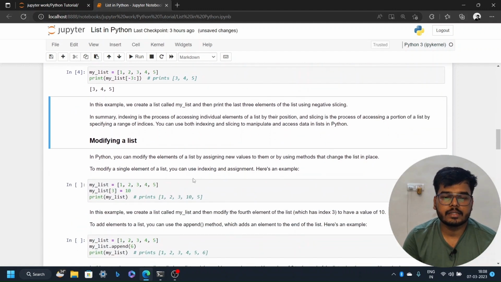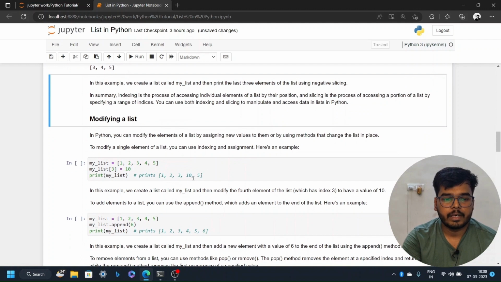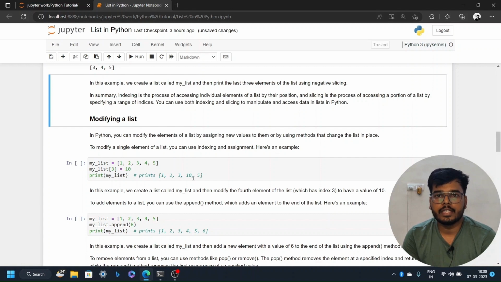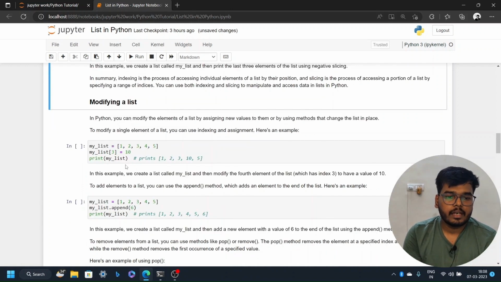The next is modifying a list. In Python, we can modify the elements of a list by assigning new values to them, or by using methods that change the list in place. To modify a single element of a list, you can use indexing and assignment.